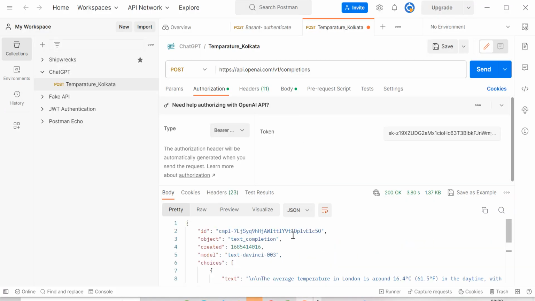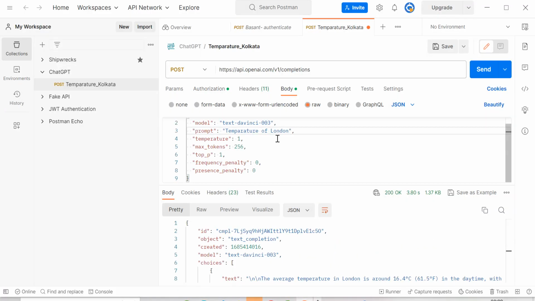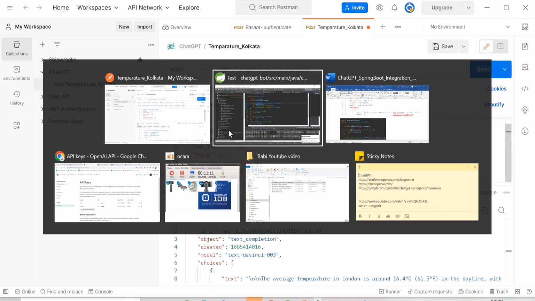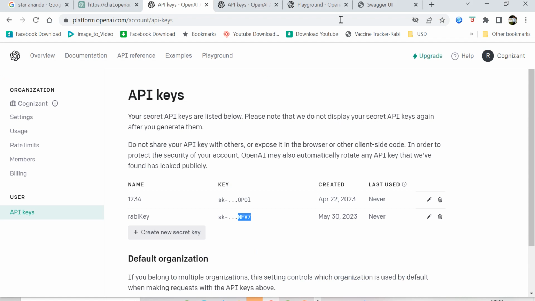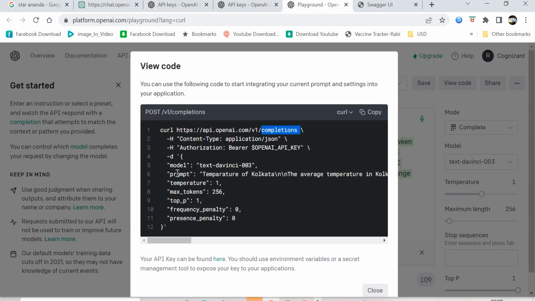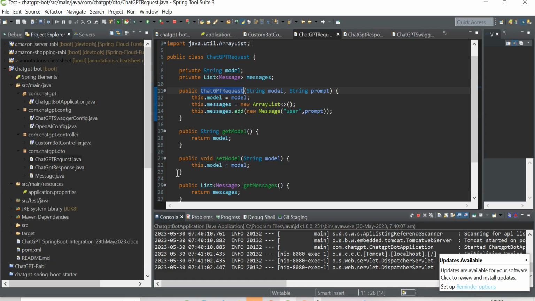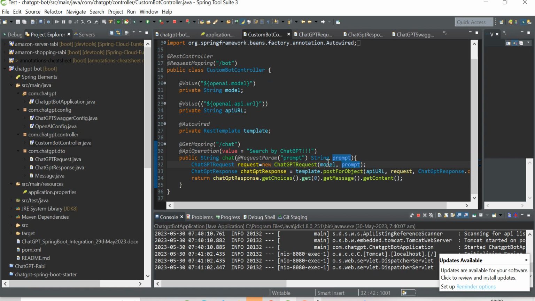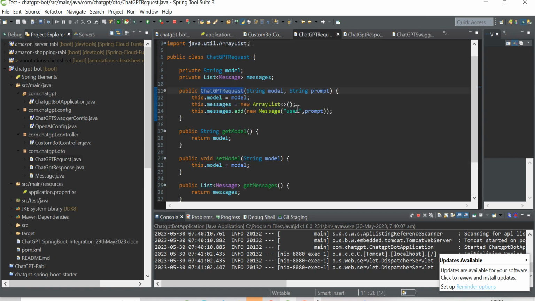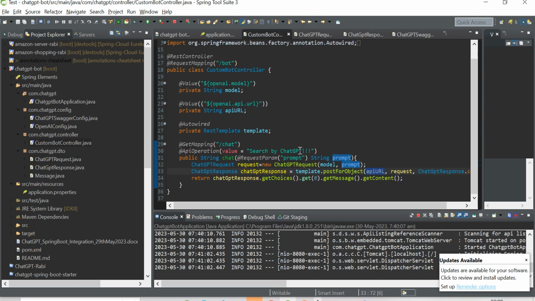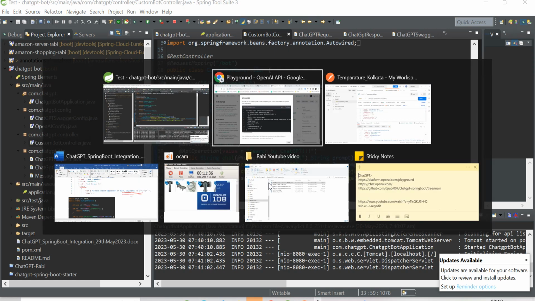So here also prompt, right? ChatGPT also has the prompt. So the same thing I have used here. Here you have to write the prompt, right? So that's the reason you have written prompt here. From the controller itself, it's a prompt you have added here. Okay, and the response, get that content, and finally you will get the result.